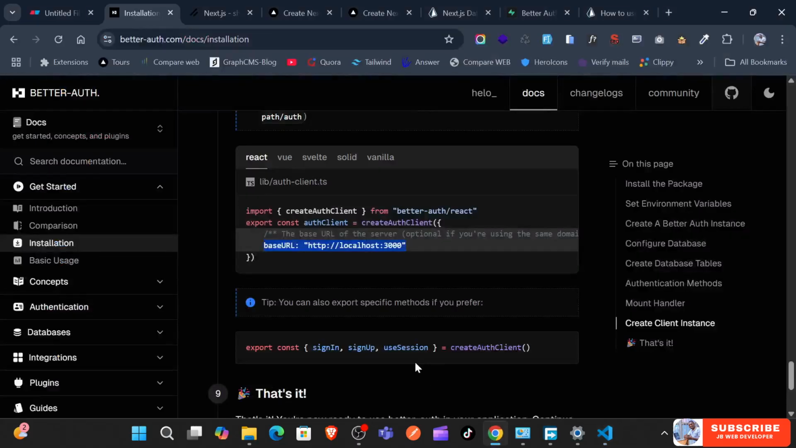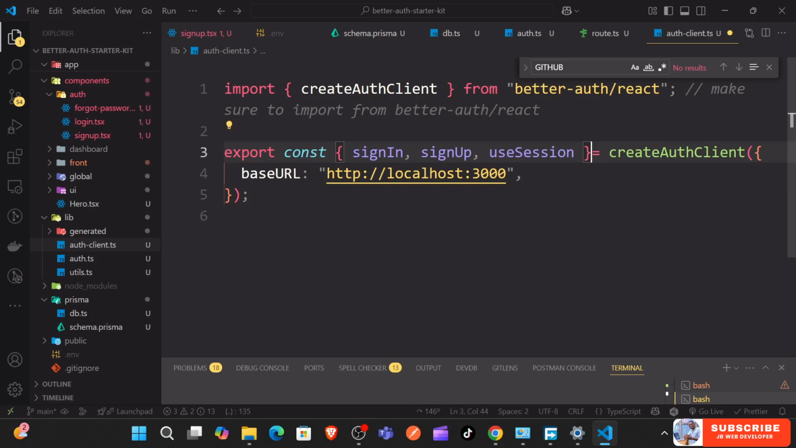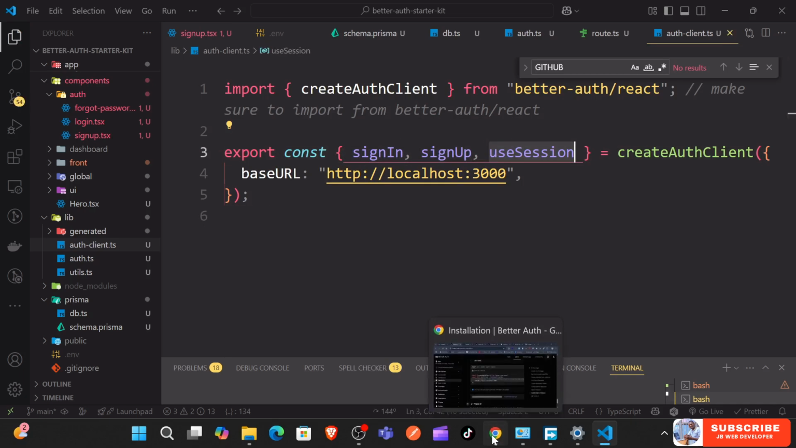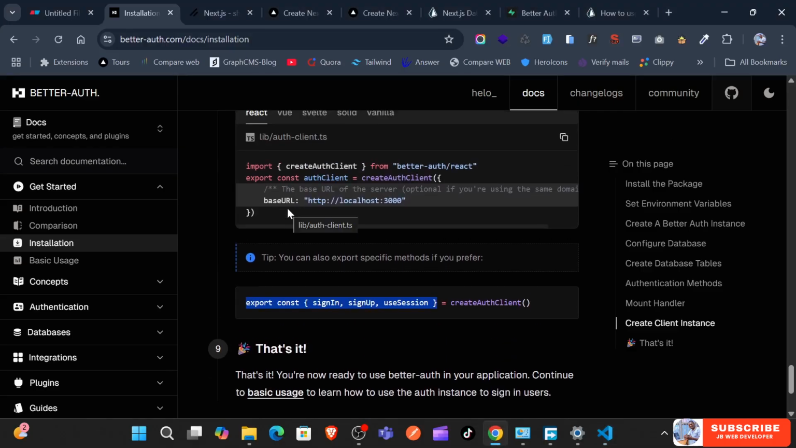Now, another thing you can do is export this. You can just come in here and get this from this create. So instead, you can export const, and in here you can just do this. It's also acceptable. You can export sign in, sign up, and use session from this.